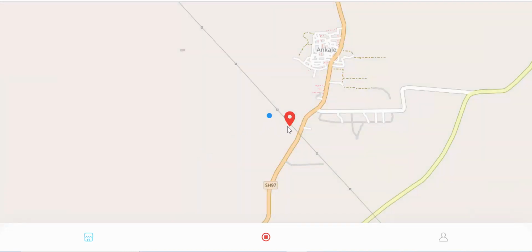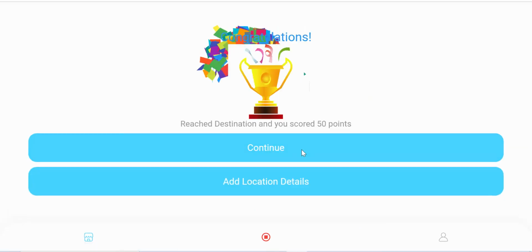Once it has generated a target location and you reach that particular location, it will give you a message saying congratulations, you've reached the destination. On arriving at the location, you will gain 50 points. You can either continue to move on to another destination, or you can add location details for this particular location. Every time you add more details, you gain more points.